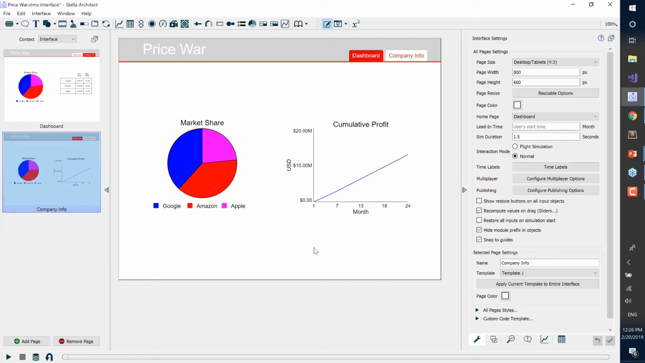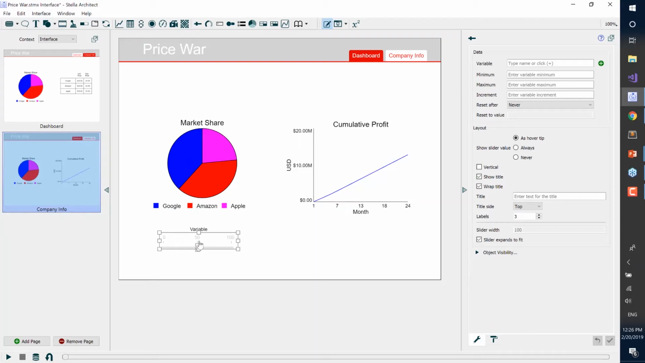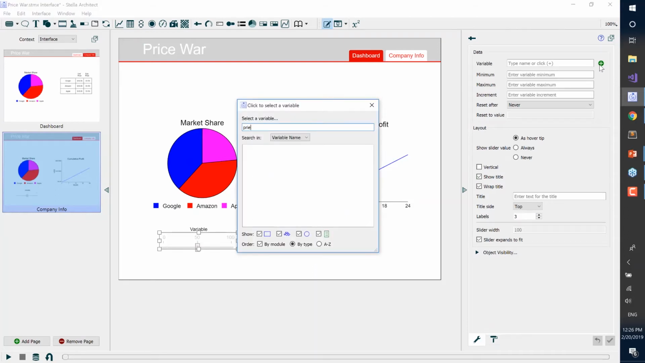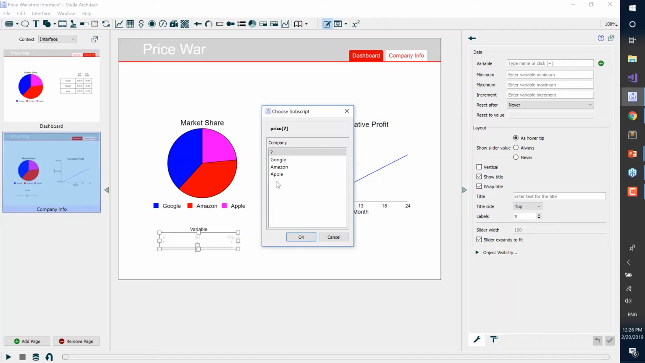The final things we need to make on this page are the sliders, which allow us to control price and subscription price. So what I'm going to do is I'm going to choose a slider widget and place it down on the page. And I'm going to set up my slider to control the variable called price. And the variable that I want to control in this case isn't price for a specific company, but rather the price of the company that I am playing as. Therefore, I'm going to use a wildcard.